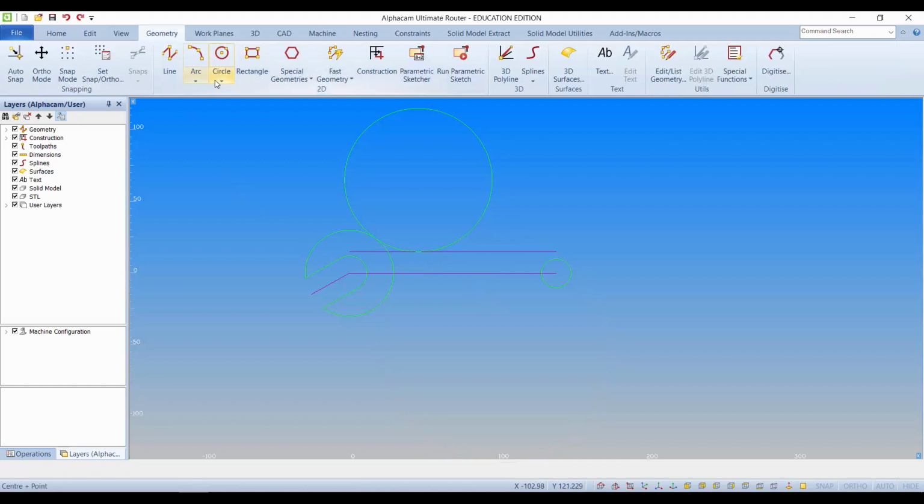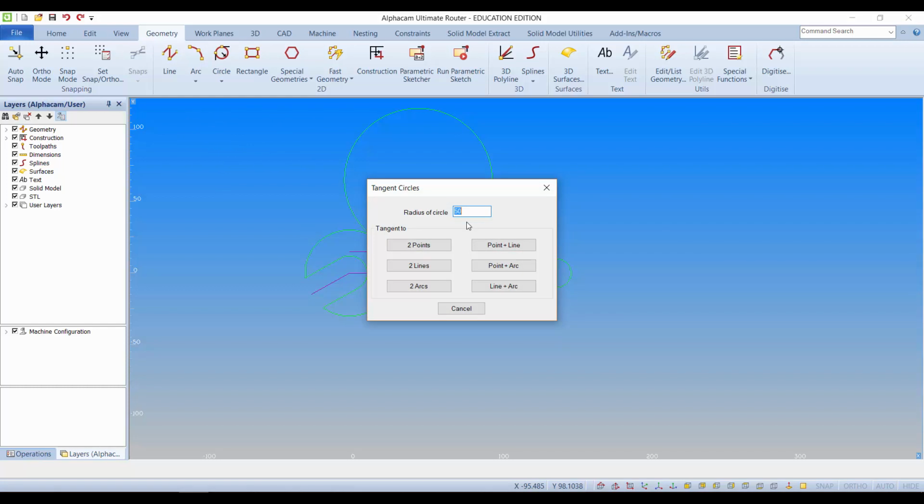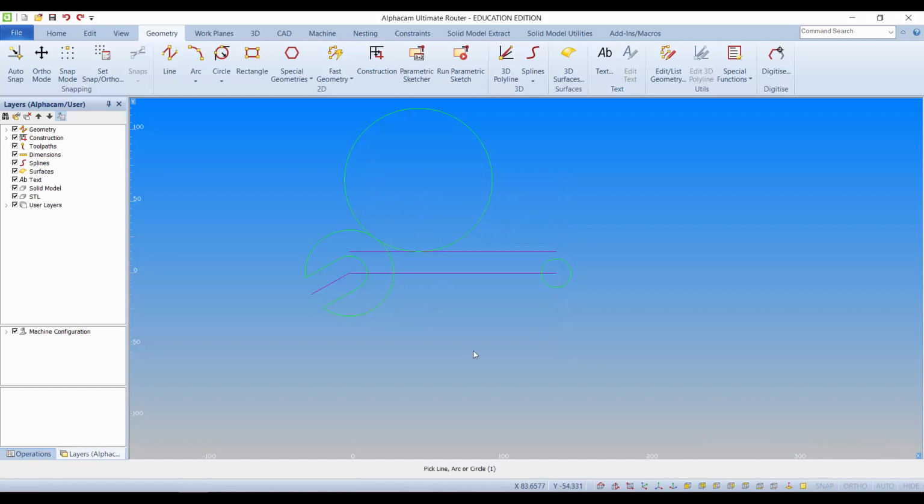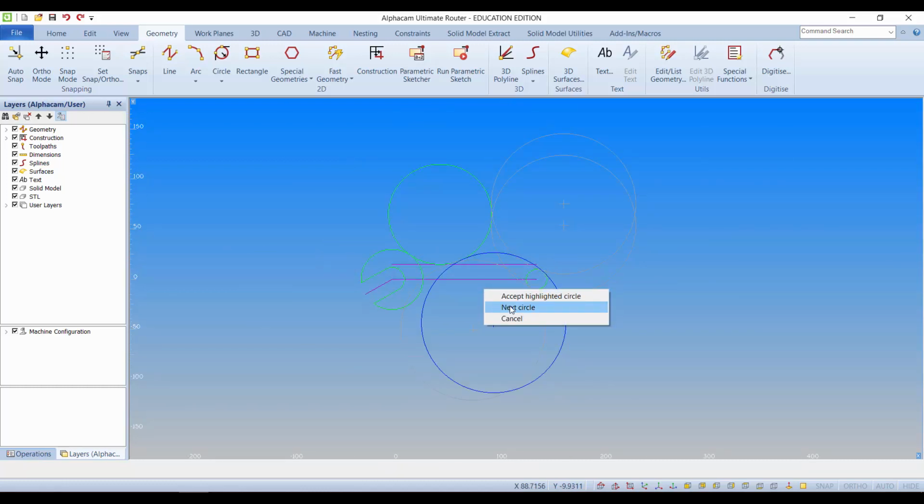So geometry, circle, tangent circle with known radius. This time the known radius is actually 70, and this time it's 2 arcs that it's going to be in tangent or in contact with. So 2 arcs. I'm going to select this green circle approximately there at the bottom, and this green circle the far side there. And you can see it, because I picked the approximate points of tangency, it had a fair idea that that's the circle I was after. So it happened to work out correctly for me. But if it didn't, you'd simply right click and go next circle. But I'm happy with that, so I'll right click, accept highlighted circle.